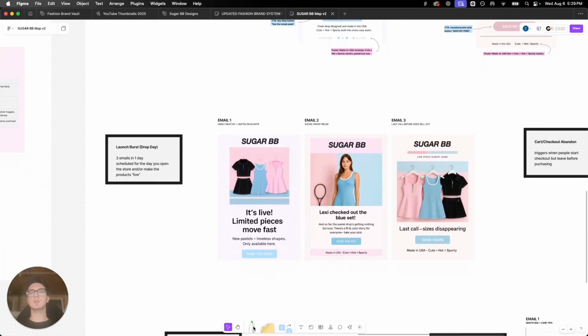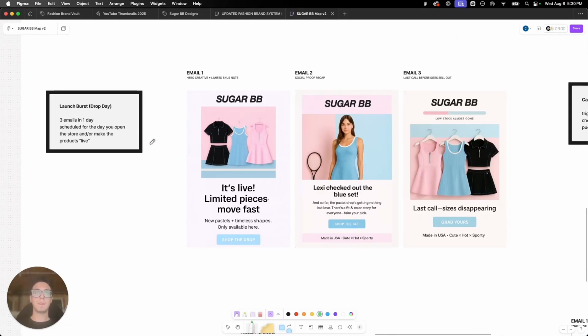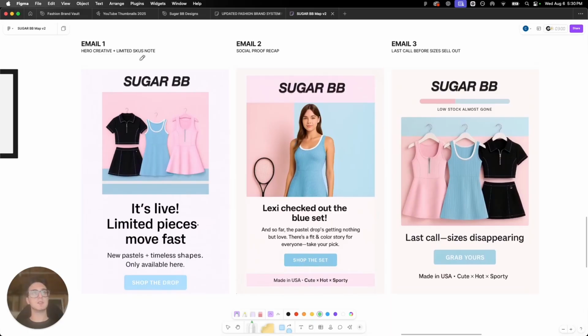The next sequence that I mocked up is the launch burst, which happens on the drop day, or the day of the launch, the day of the drop. Here we send 3 emails in one day, and they go out as soon as the store is open or the products go live on the site. And I think that they should look like this.